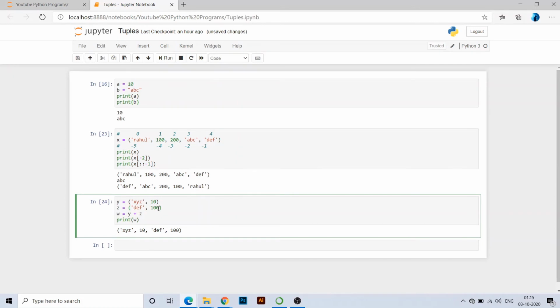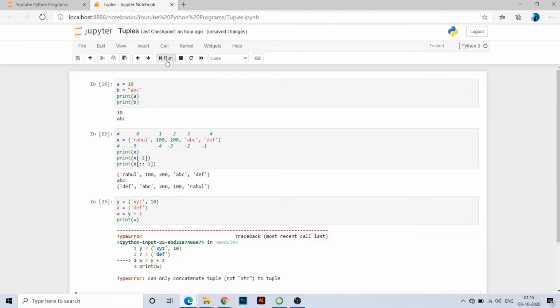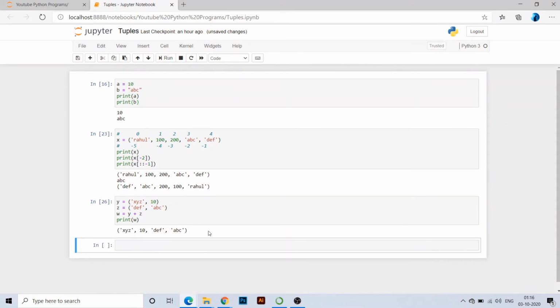Or if you take just one value, then this will take z as a string and not as a tuple, so you can't add these things. See, you get an error: can only concatenate tuple, not string, to tuple. So we need to add one more value. Suppose abc, if you add that and run it, see how it comes out like this.